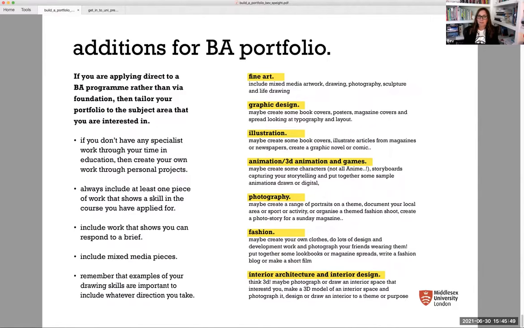Animation, please don't include all anime. That's what we see all the time. We like to see something other than anime style drawing. We'd like to see storyboards that capture your storytelling. And also maybe put together some samples of animations, drawn or digital, would be really good. Little samples would be great.